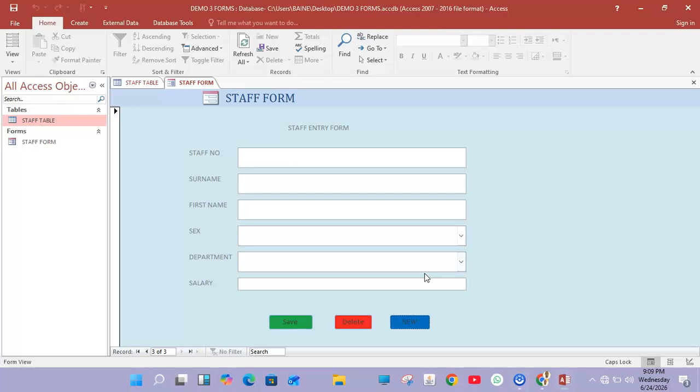So that is how we can create a form using a table, and we use it to input records in that table.